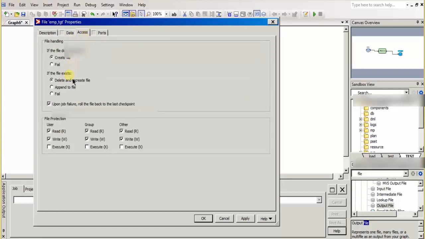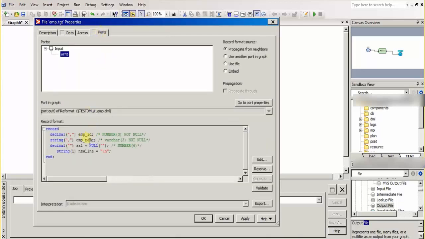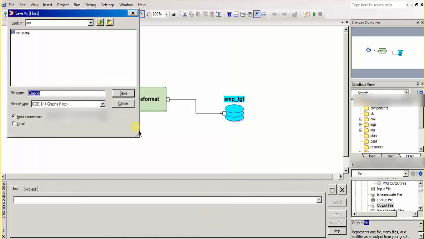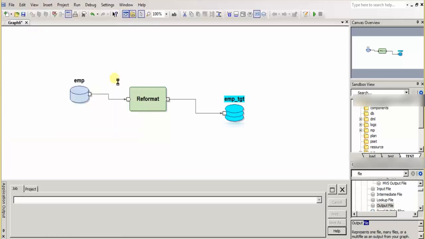And if the file exists, I'm asking my graph to delete and recreate the file. And these are the permissions that you can grant on the output file created. And then this is my output file structure. So now my graph is complete, and I'll be storing this as emp_test1.mp. .mp is the default file extension for a map, graph.